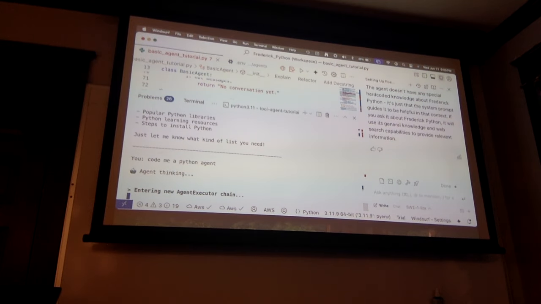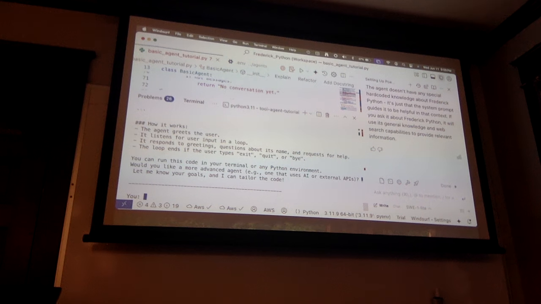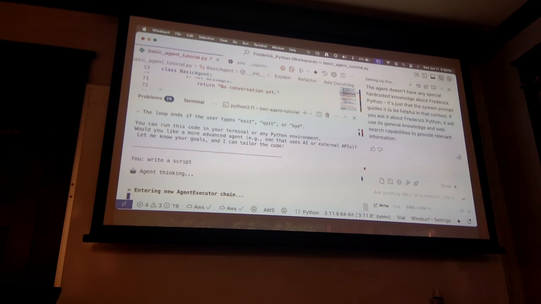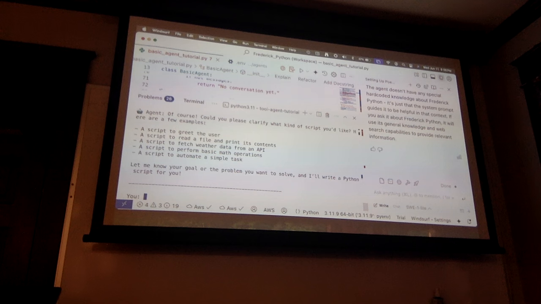So now hopefully it goes into the Python executor tool. And great, the agent greets a user, it listens to the user, you can run code in your terminal. It's just telling you. Let me just do it very basic. Okay, well, you get the idea. You might have to make the agent a little smarter. But it's identifying what kind of script you want, right? So that's what it's doing.